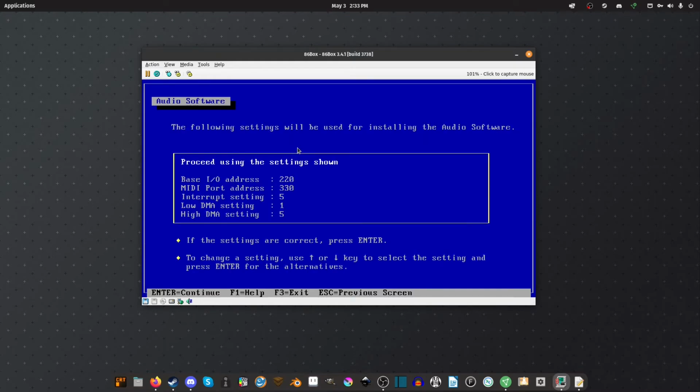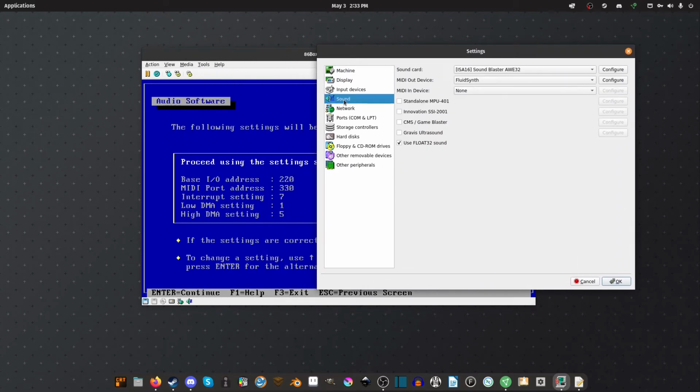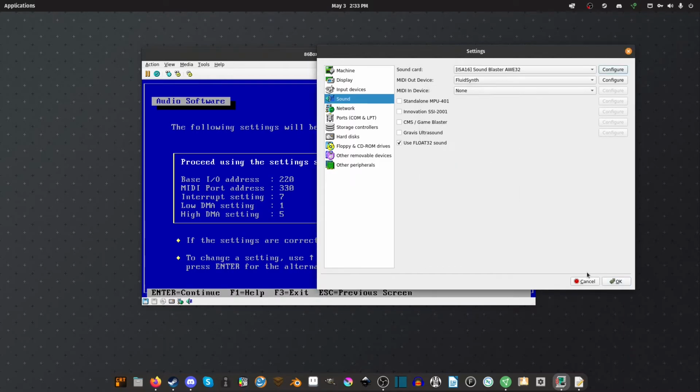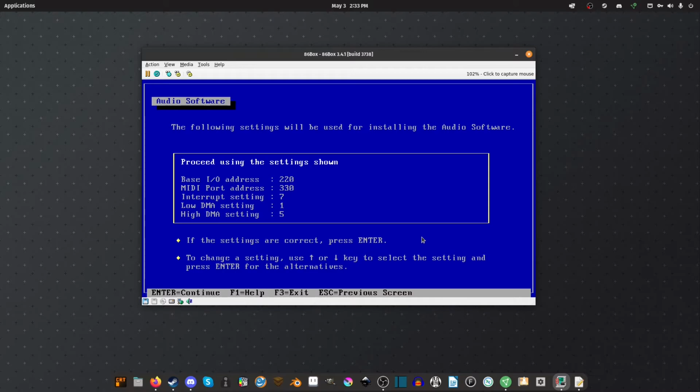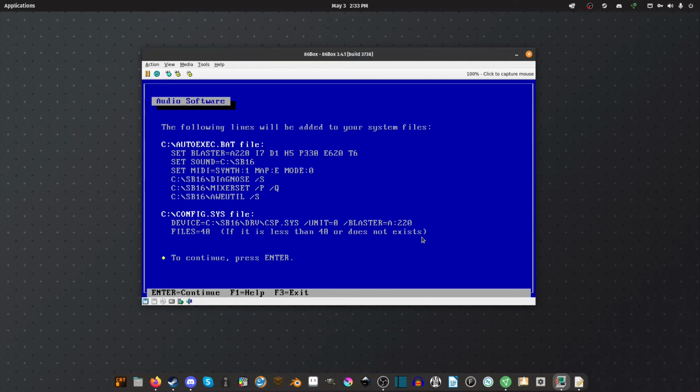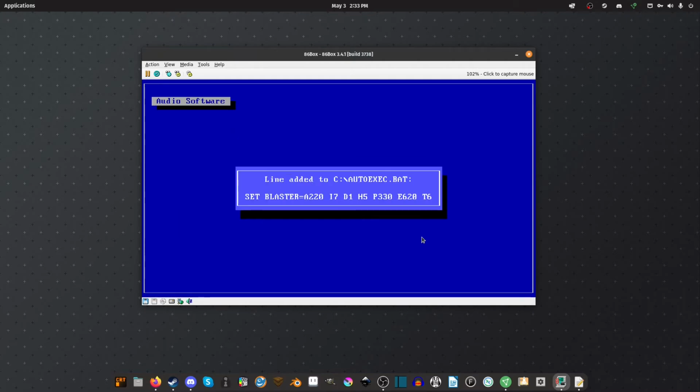Checking the audio card. Now here's where we have to change our interrupt. Our interrupt is on 7, but everything else can be left alone. If we go back to our sound here and hit configure, you'll see that low DMA is 1, high DMA is 5. So we can just leave that. Only thing we have to change is the interrupt. And enter. As we left everything the default, which is really nice because a lot of applications tend to just find that, and then we'll just say enter really quick.